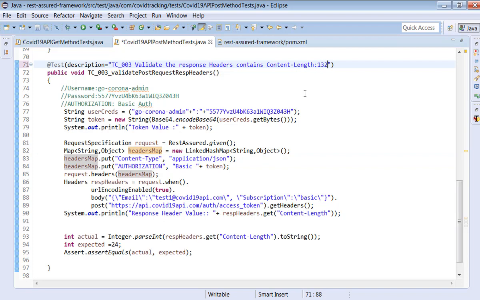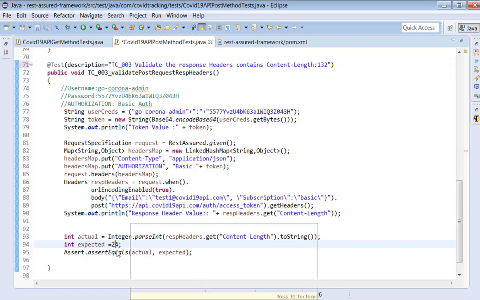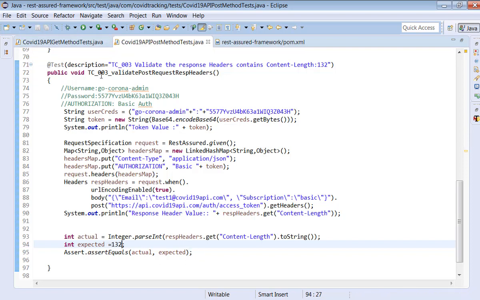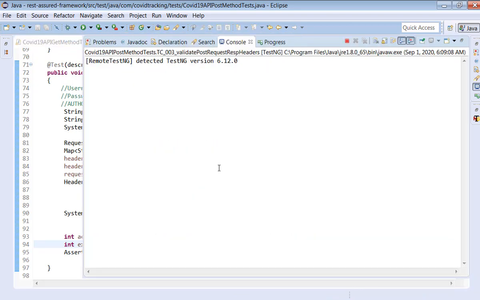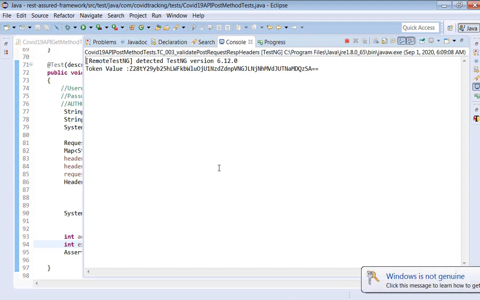Let's try to put here not 24 because the output is different for us. What is the content length? If you count the characters, how many characters we are getting as a response, that is called content length. So we will try to validate this 132 because as I mentioned in the previous test case, the REST API which is provided in the URL is not right. So we are getting a different response. So we can fail the test case, or else right now we are validating with the exact outcome. Let's try to compare and see whether we are able to validate or not.